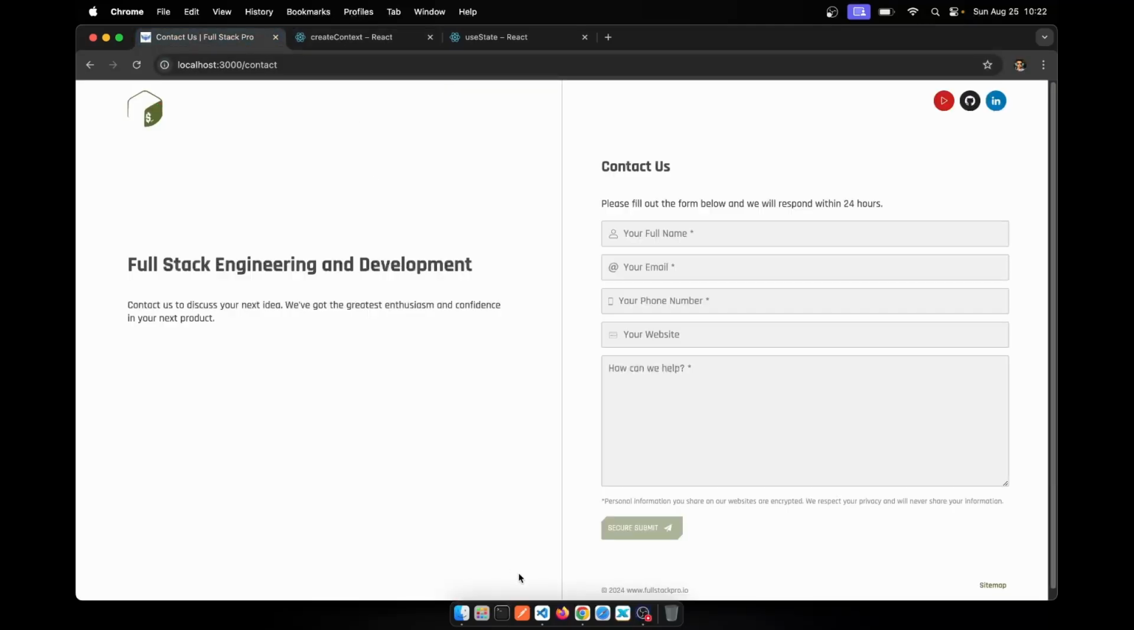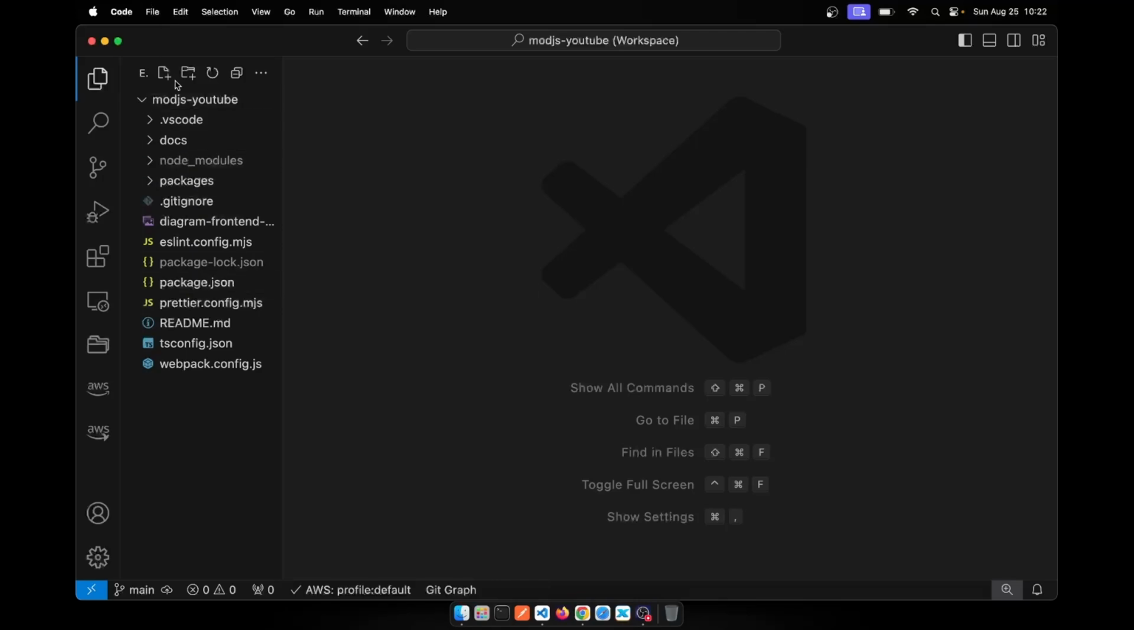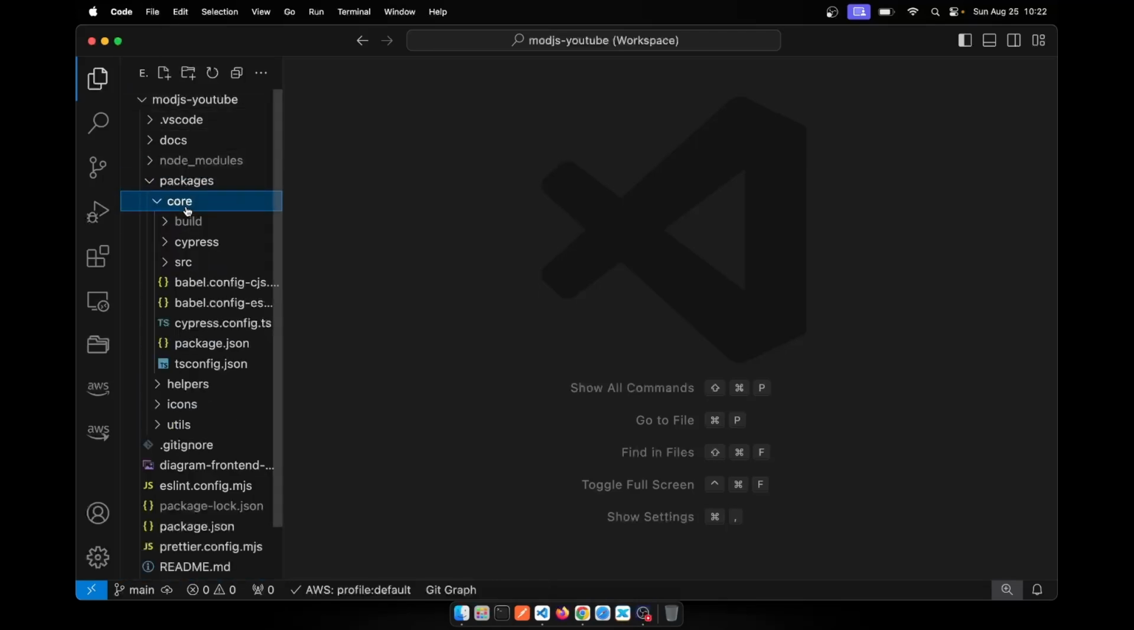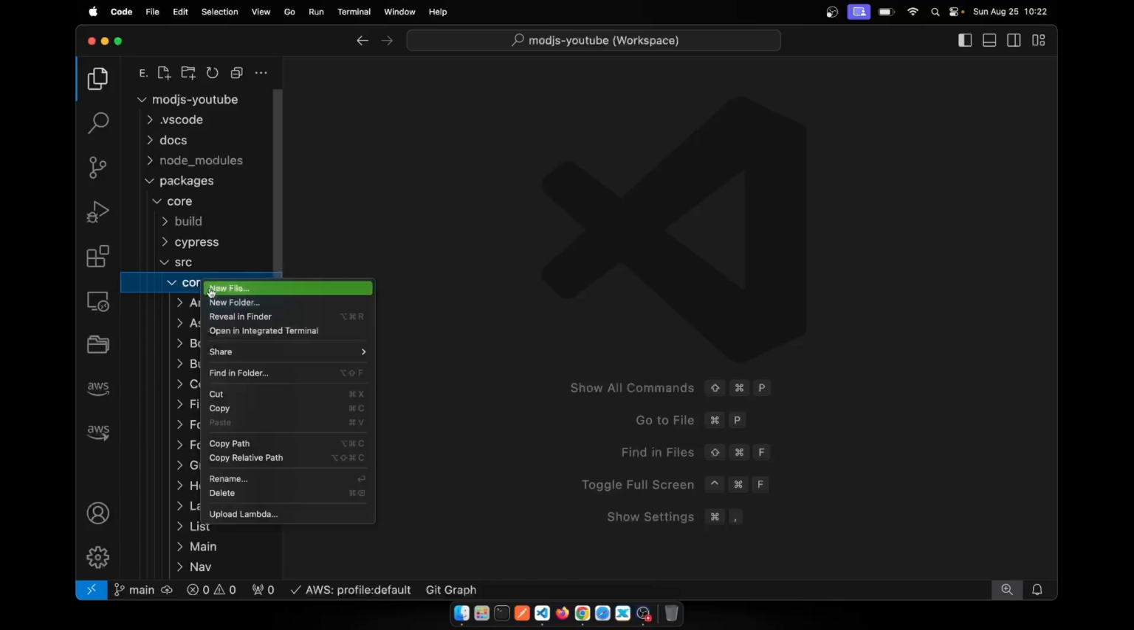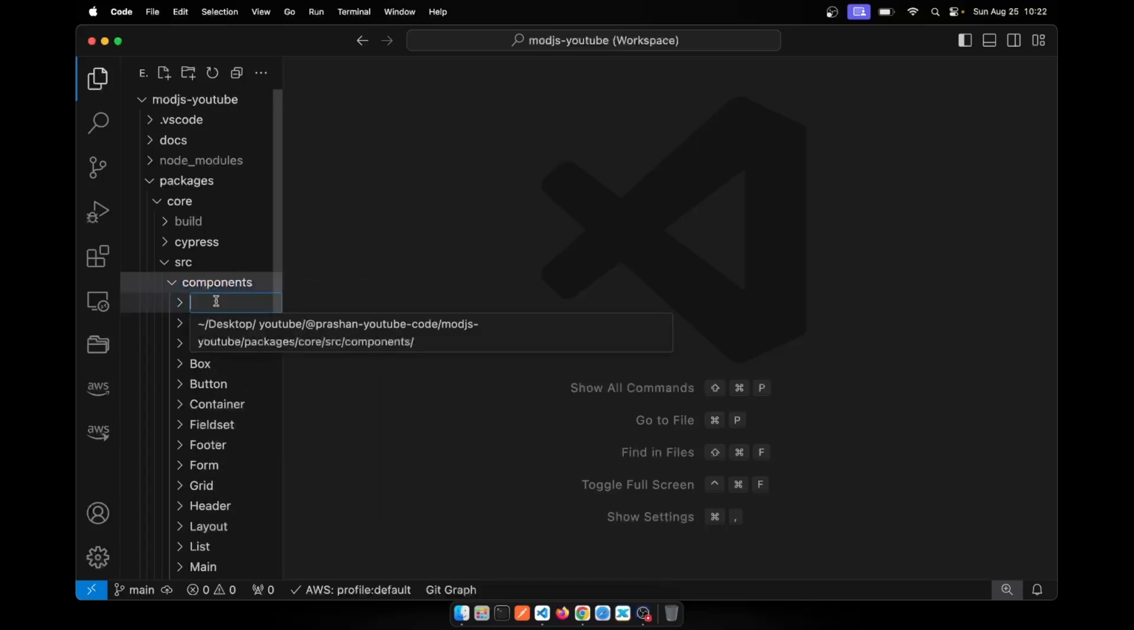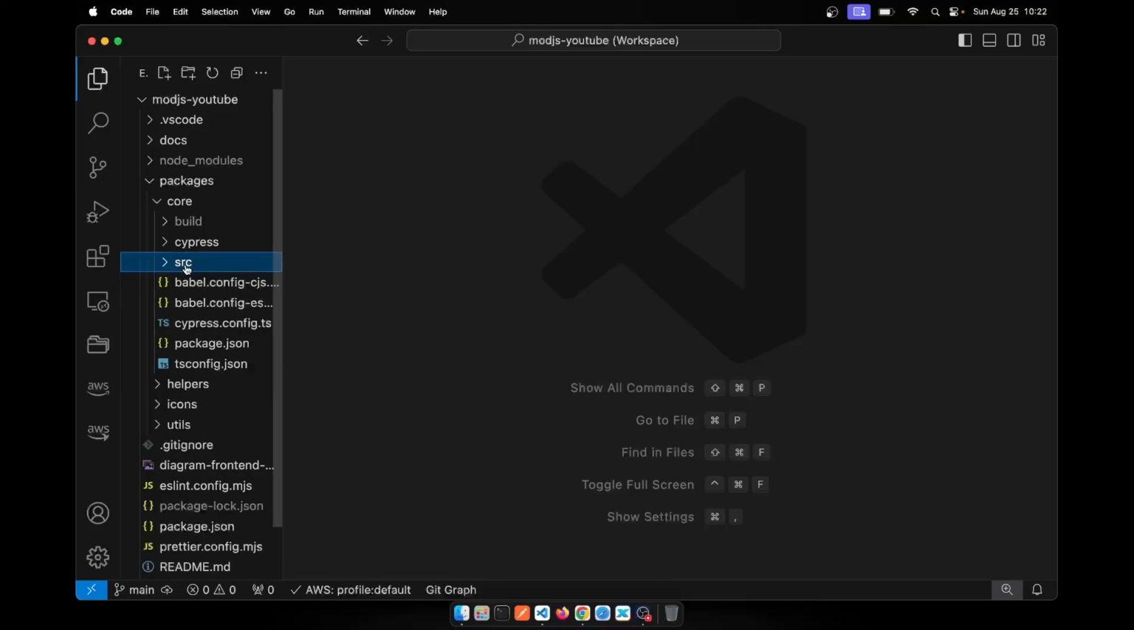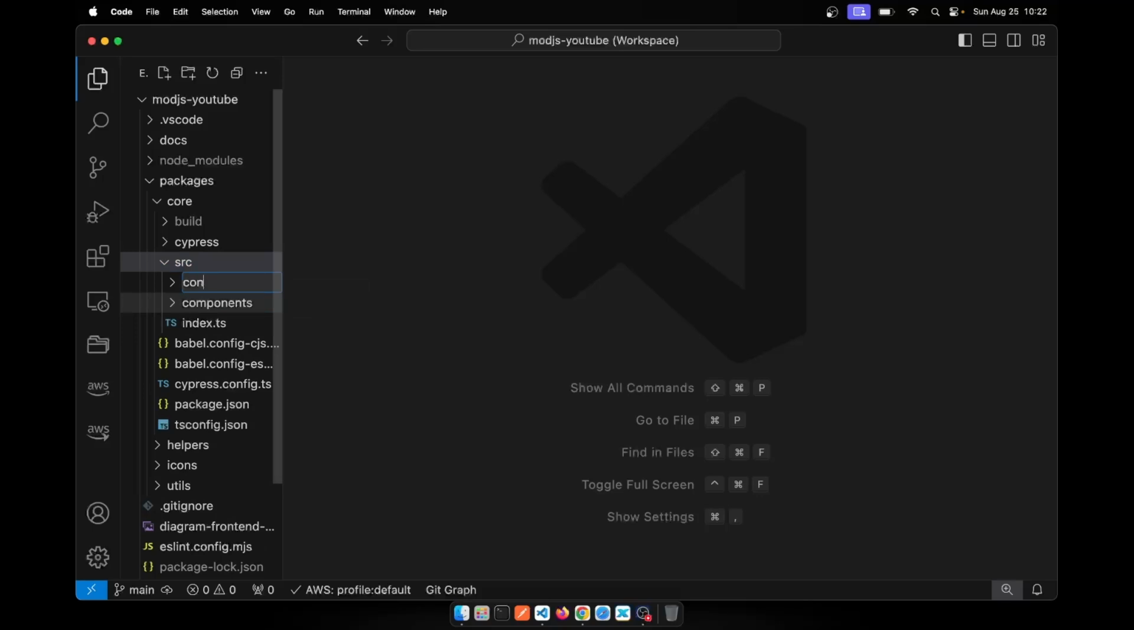Okay, so let's go back to VS Code here, and I have everything cleaned up here. Let's come to packages, let's come to core, src, components, and let's create a new folder here called tooltip. Okay, or you know what, before creating the tooltip component, let's actually go and create that context. Okay, let's actually understand the use of context. So what we can do here is, in the core folder inside src, let's go ahead and create a new folder called context.